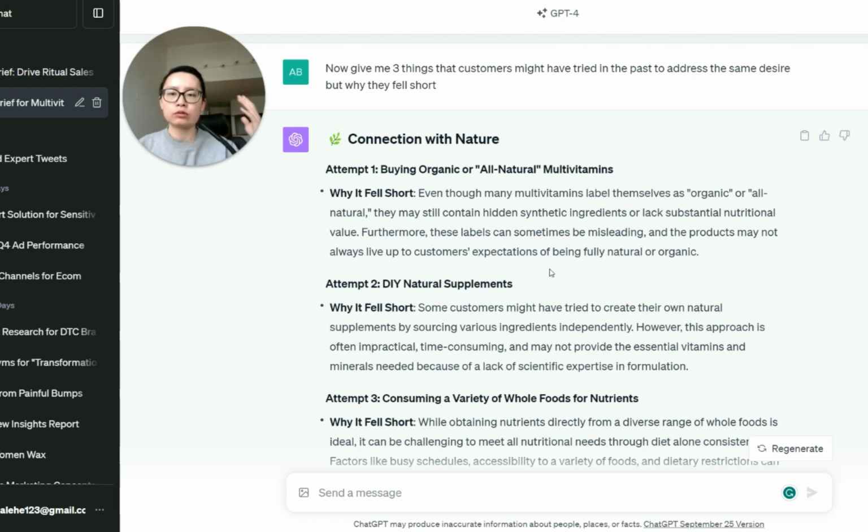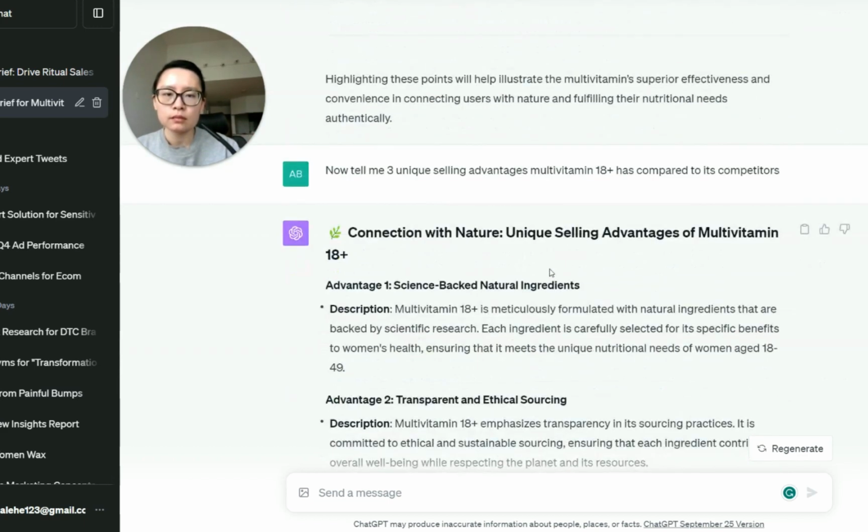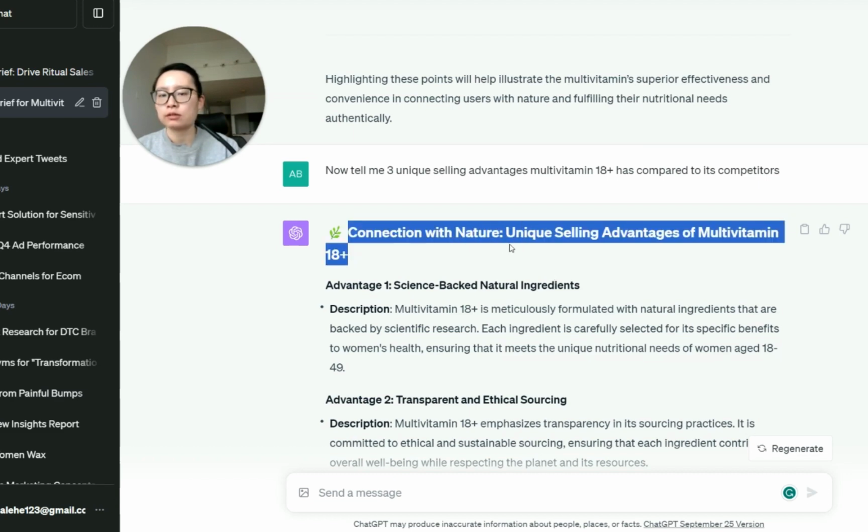So now you can really get that creative juice flowing, and you will have all these ideas that you're able to write and include in your briefs. Then the next thing I asked ChatGPT to do is to include and tell me 3 unique advantages. So this is basically just 3 unique selling points that are tied to the specific human desire.